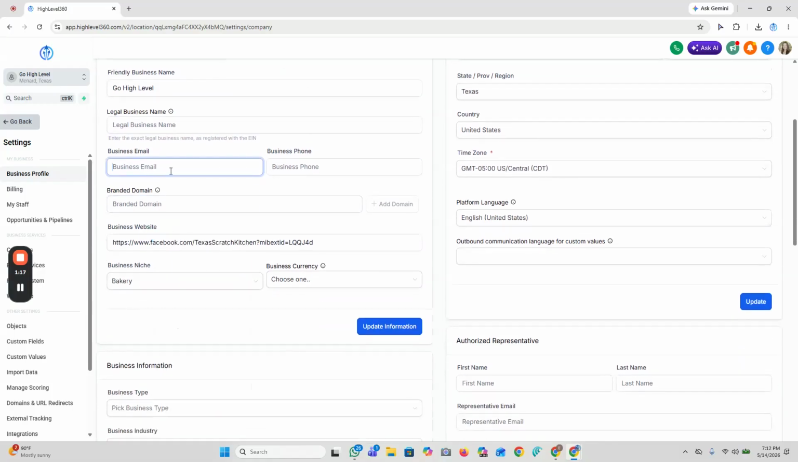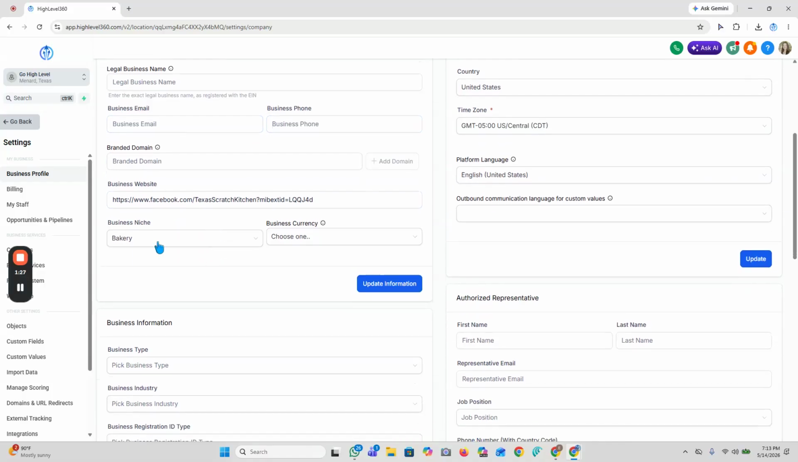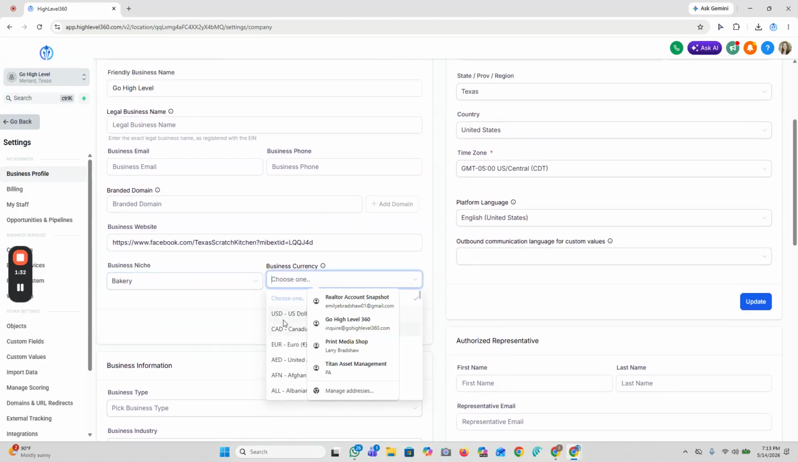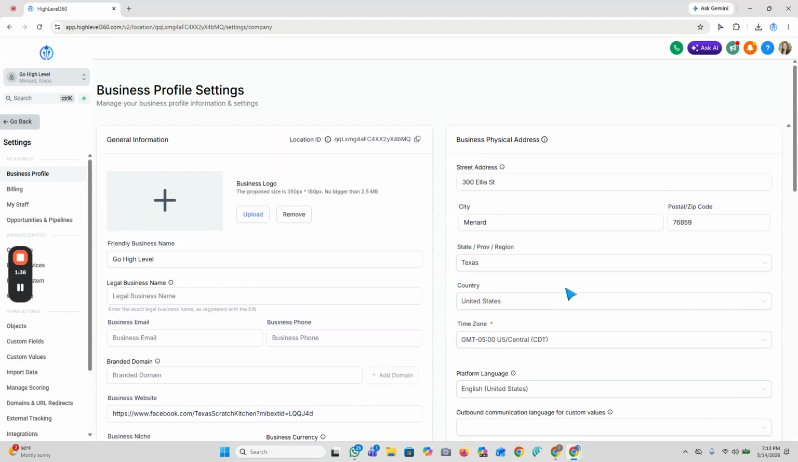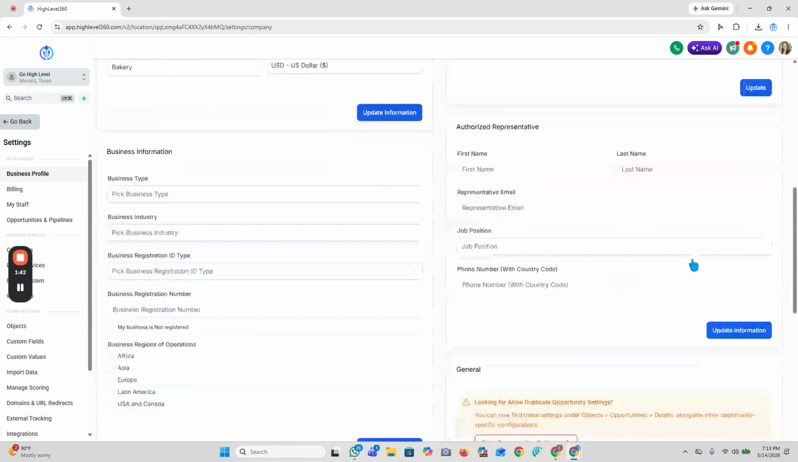Under business email, you also want to make sure that you put in a business email and phone number that is contactable, whether they're sending a verification email or a verification text. And then go ahead and select your business niche, website, and business currency. So once you update these settings here, the next thing you want to do is update your business's physical address. So go ahead and fill out this information here as well.